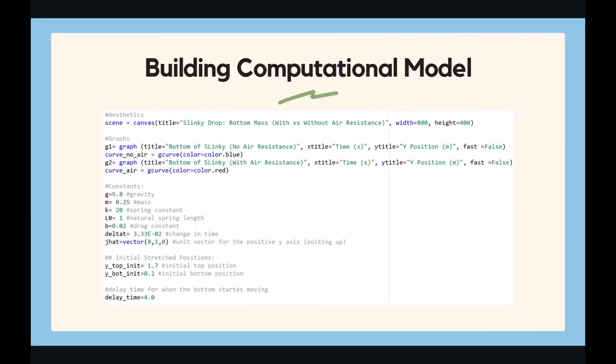So to build a computational model, we first started by creating the two graphs we wanted to analyze, one with no air resistance and the other one with air resistance. Then we stated all of the constants we will be using for this computational model. We stated the initial stretch positions. The top initial stretch position is the height of the man holding the slinky. Then we decided to add a delay time for when the bottom starts moving, so the model was more accurate.